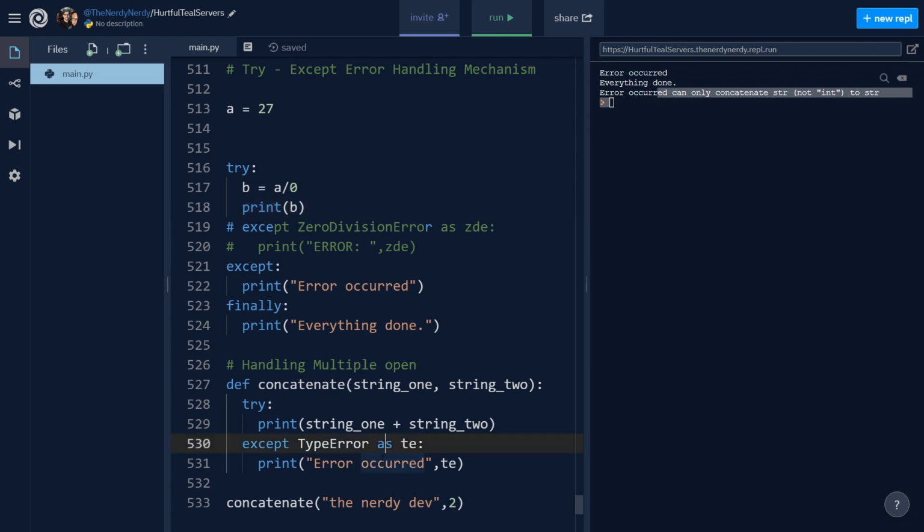Okay, so you can see here we are getting a type error because one of the arguments that we pass to the function is a number and the other one is a string, and that is why concatenation failed at line number 529 and the type error was raised. So we handled the error on line 531.